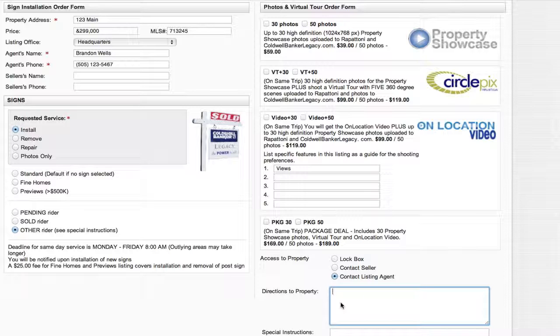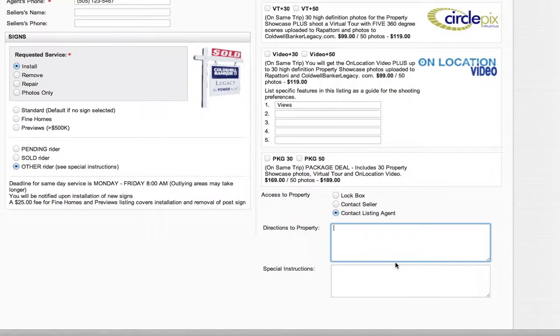They do have GPS devices, but just to give them a little bit easier route to the property, please provide some turn-by-turn directions to them here. If there's any special instructions or requests of maybe where you want the sign placed, what time you would prefer, if it's a morning or an afternoon, if Mike needs to contact the seller, please provide that information here under the special instructions.